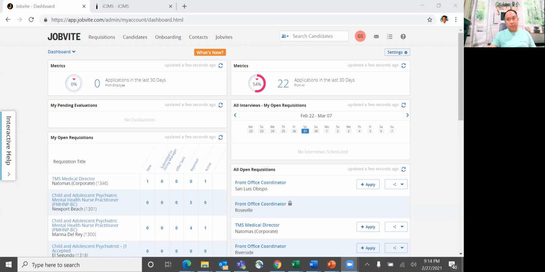Hello, everybody. I am now going to show you the second stage in the hiring process with provider recruitment, which is to create a requisition or a work order. Let's start with JobVite.